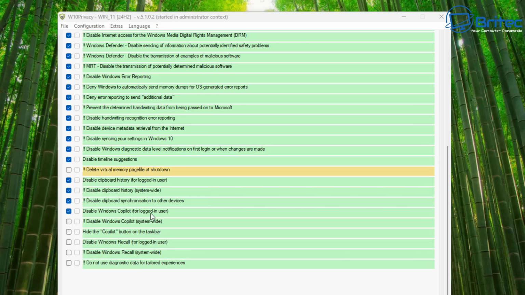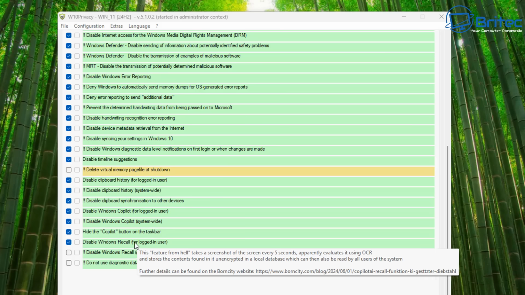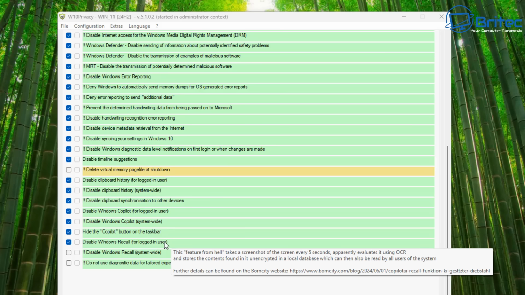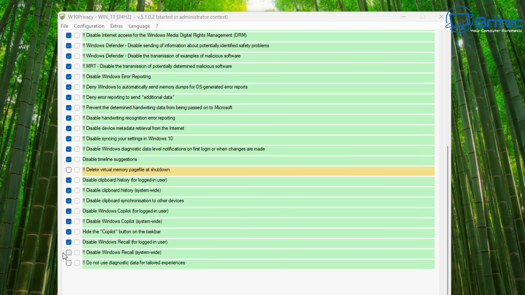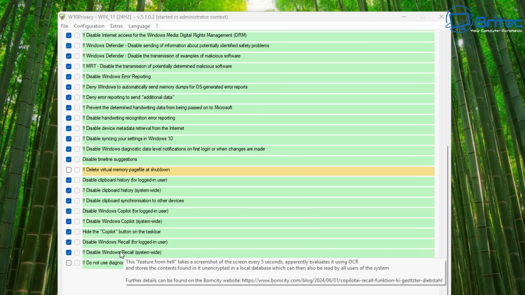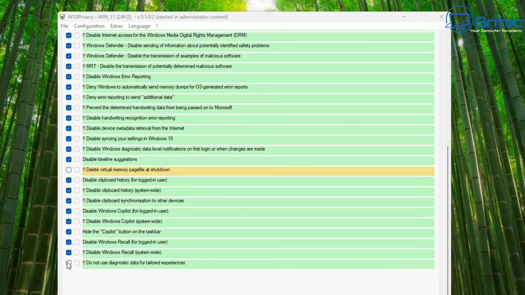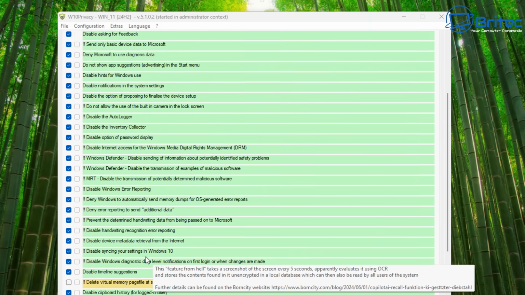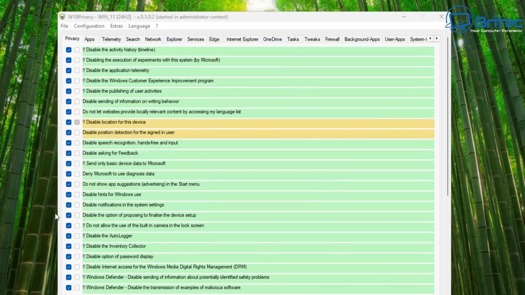Disabling clipboard would mean you would not have a clipboard to obviously copy and paste from. You've also got Copilot here. If you don't like anything to do with Copilot, then you would checkmark these. And also disabling Windows Recall for logged in users, and also disable Windows Recall system wide, which is what I would recommend you do.